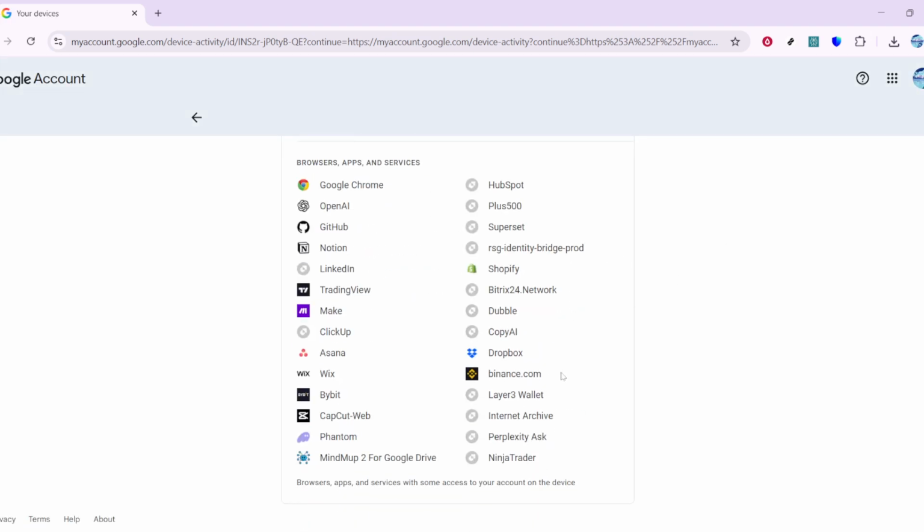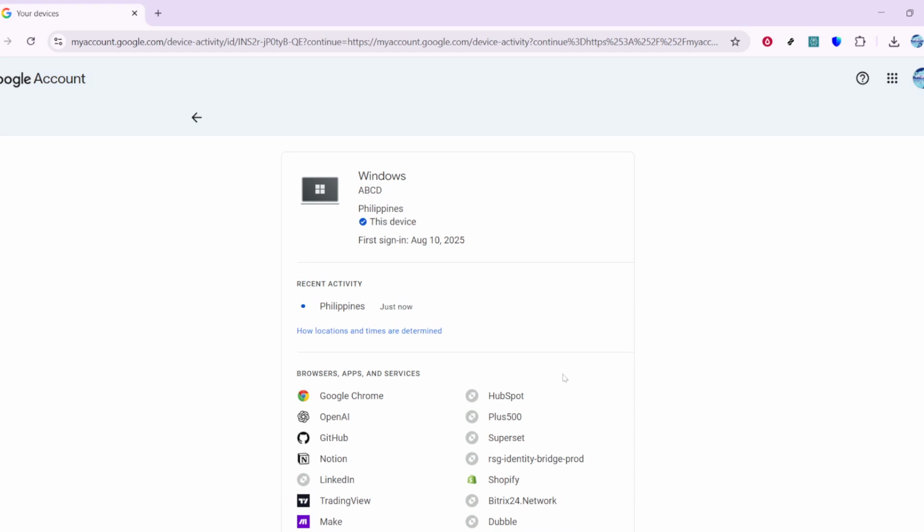If you have multiple devices you want to remove, repeat the same steps for each one. It's a good habit to check this list periodically, especially after using shared or public computers.